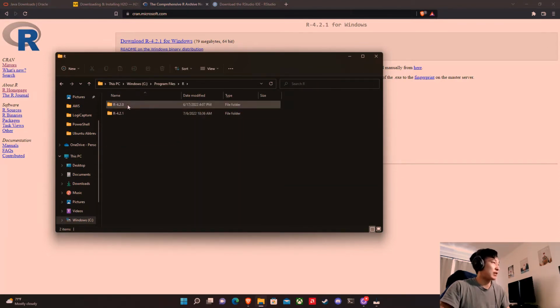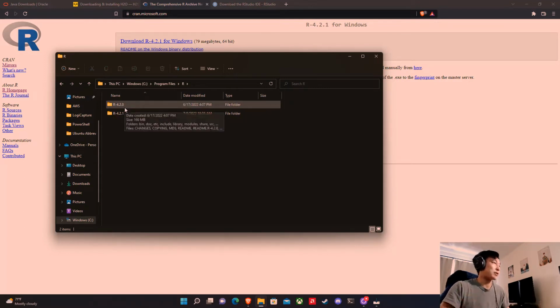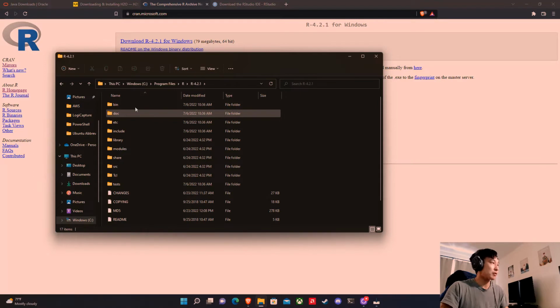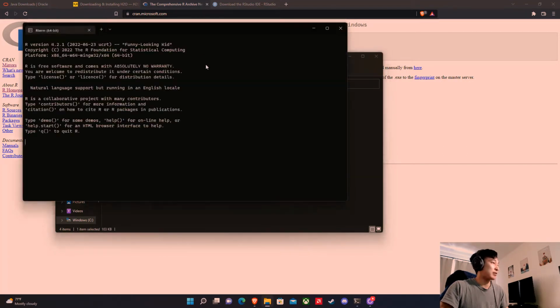As you can see here, I have an older version that's 4.2.0. The thing about R is that you can have multiple versions installed, and it'll default to the latest version. But if you ever run into issues like weird errors, it might be because you have an older version that's conflicting, so you can always remove the older version. Right here, R 4.2.1 is the latest version that we just installed. It looks like we're done.